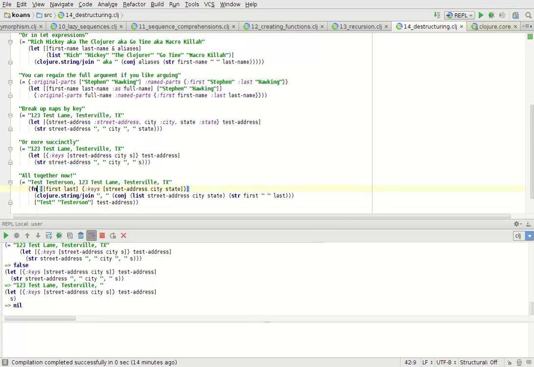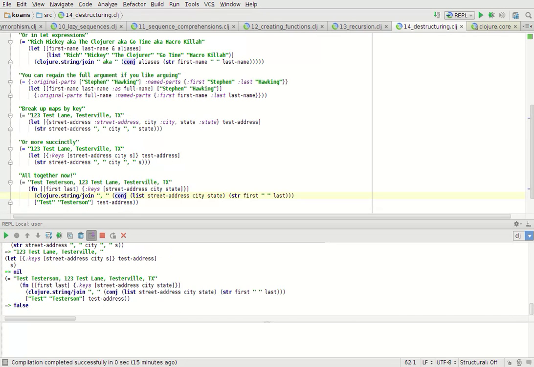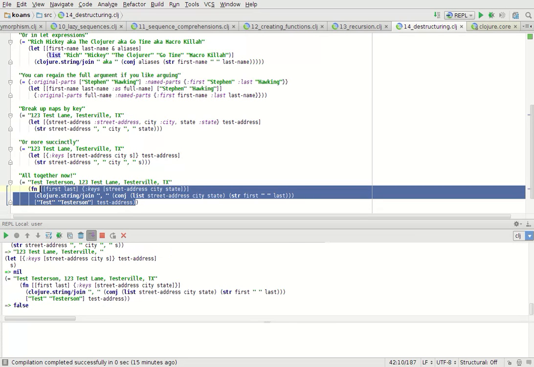So function, we take in a vector with first and last, which we have, and then a map, and then we grab the keys out of that map, street address, city, state. Then we run the function clojure.string.join. We're going to join on a comma space, and we are going to add first space last to the list, street address, city, state. Okay, should that work? Didn't work. What do we do wrong? Let's just test it and see what we got.